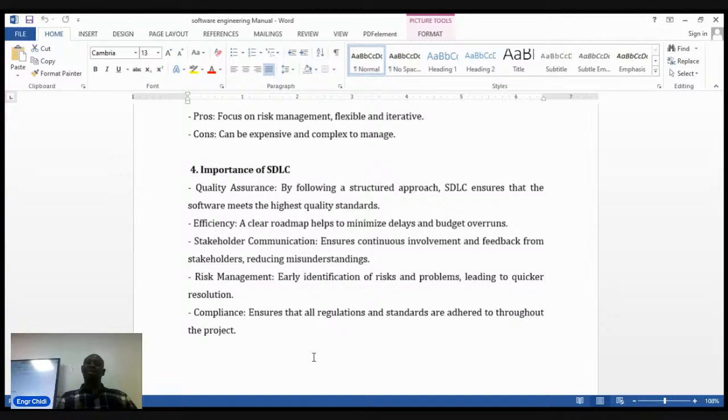So that's why the software development lifecycle takes care of these things, because as you follow each phase religiously, you achieve efficient software that minimizes delay and budget overrun. Another important benefit is stakeholder communication. It ensures continuous involvement and feedback from stakeholders, reducing misunderstandings.